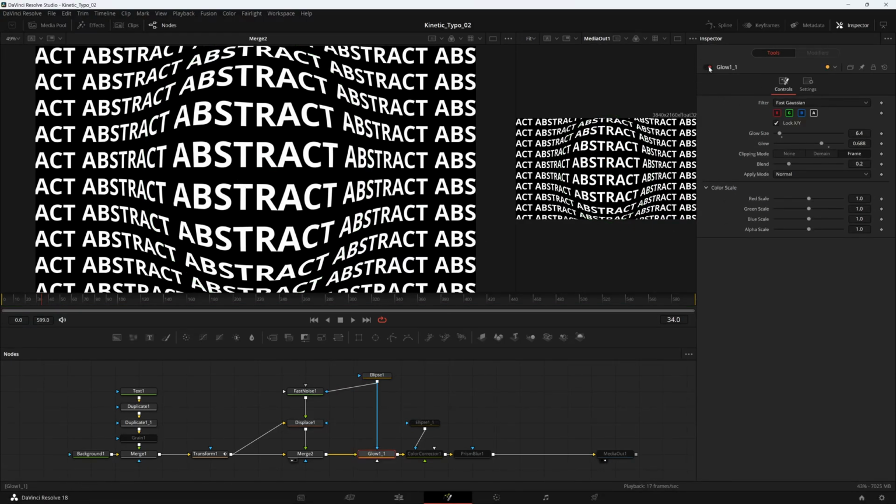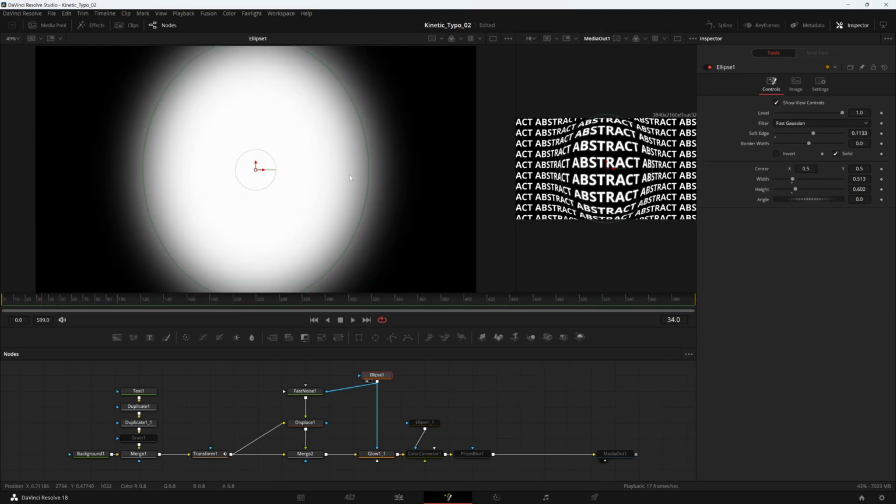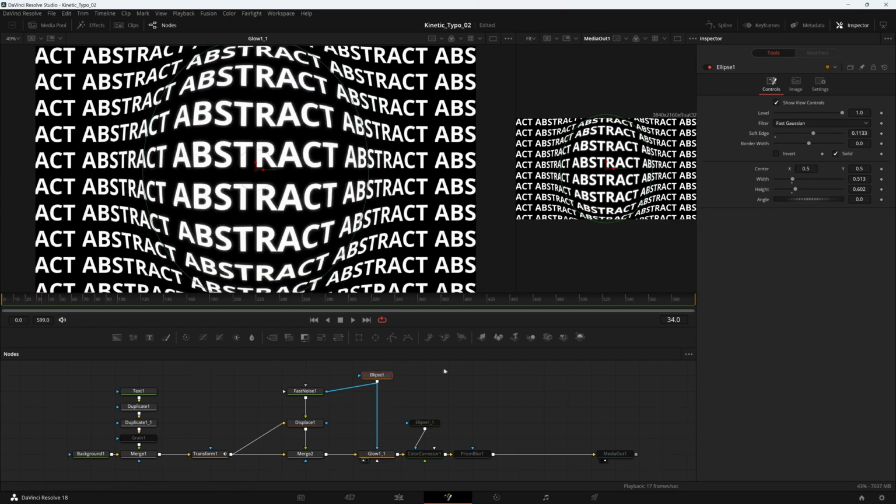Then I added the glow. I also did one thing, that I also masked this glow. I just wanted the glow to happen on this bulge. So for that, again, we have this ellipse mask already. So why don't we use it? I just masked the glow with this ellipse mask only.